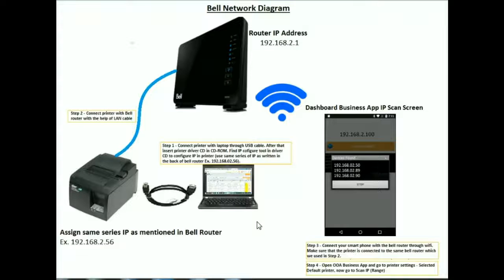The second requirement is an Android phone or a tablet, the third requirement is a laptop or PC with a USB cable, and the fourth requirement is a Wi-Fi network. So these are the four requirements which we need to have. As you can see on my screen, I have a printer, I have a Bell router or Wi-Fi, I have a computer, and I have an Android based device here.